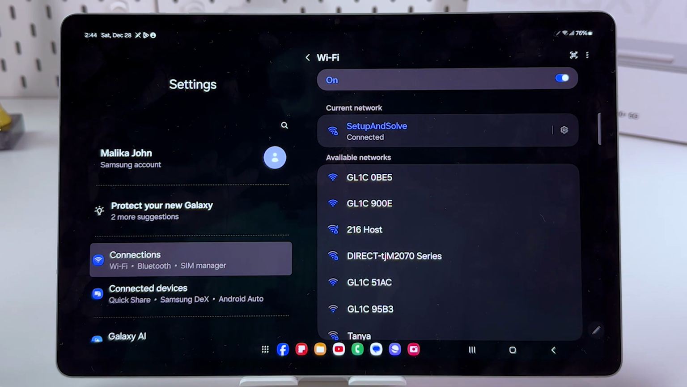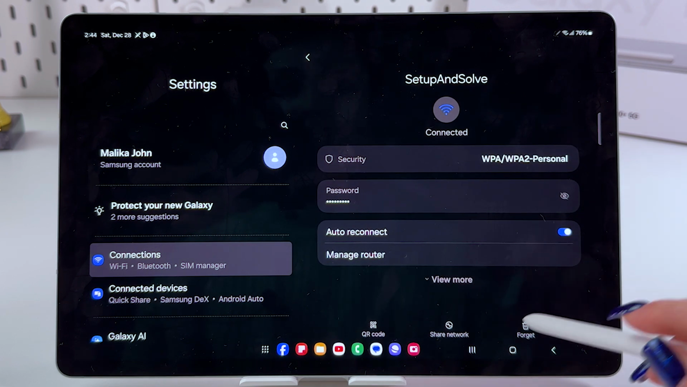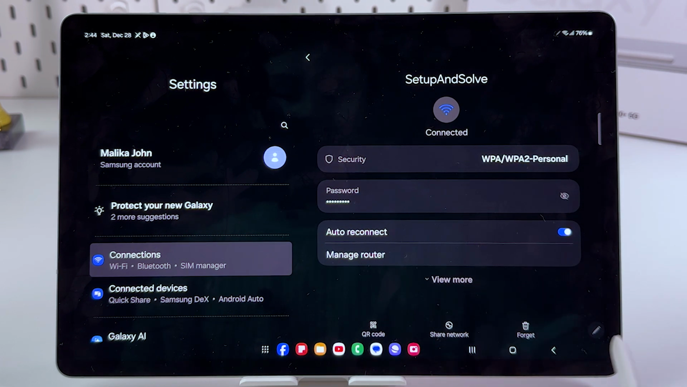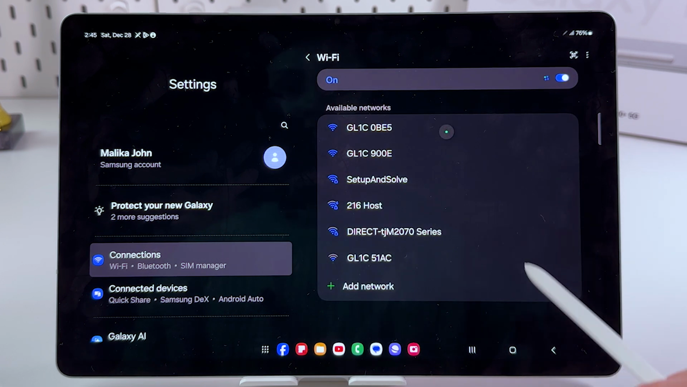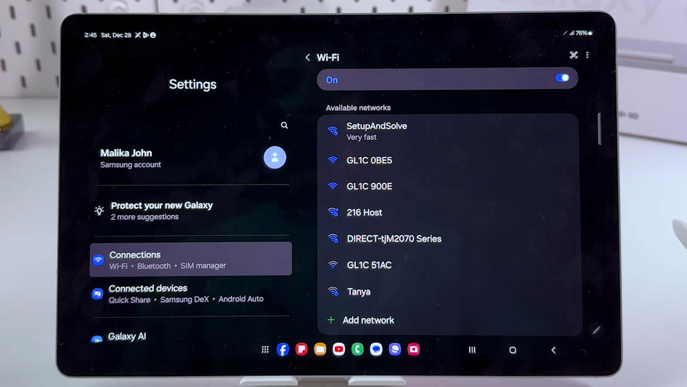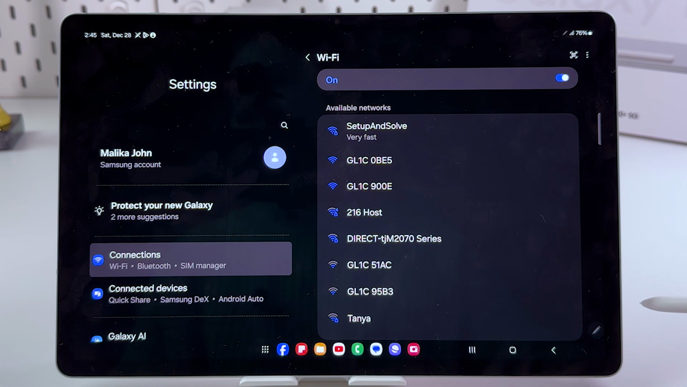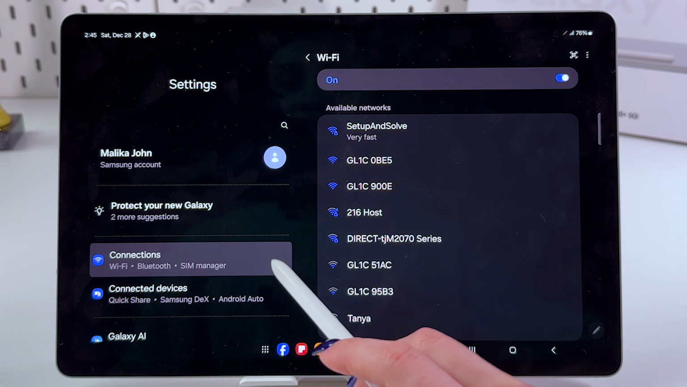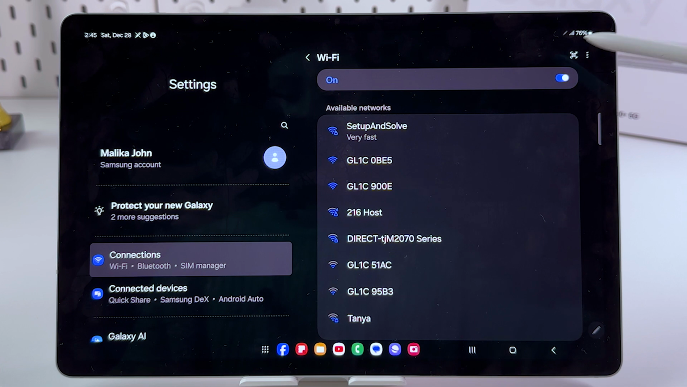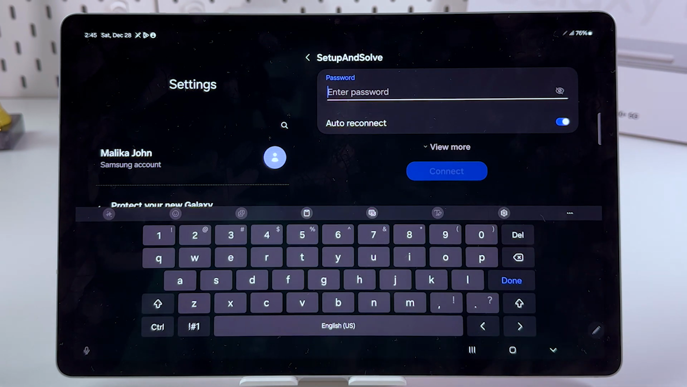current network. And for that, just tap the settings icon near the name of the network and take a look at the bottom of the display. Here you would see this option, forget, just tap it, and now this network would be gone from the list of current networks. And after that, we should go back in the connections, choose Wi-Fi, find our network, and then we will need to enter its password.